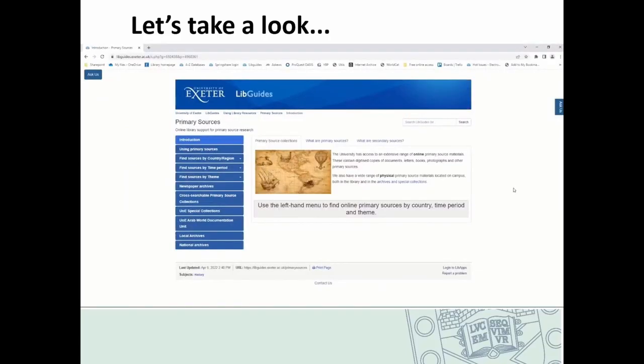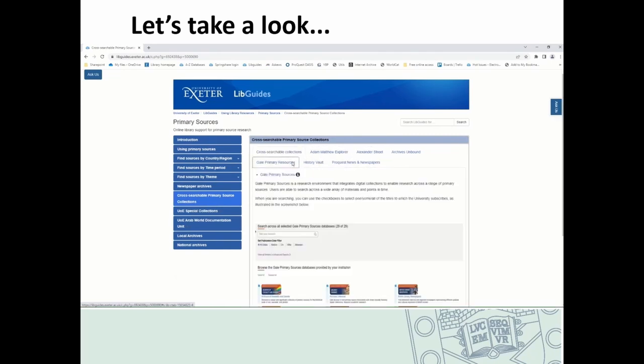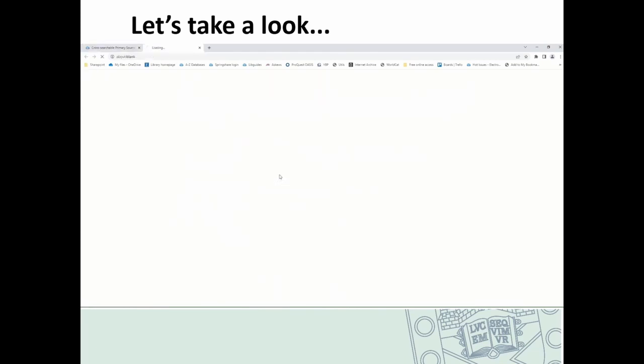As well as searching individual databases, you can also cross-search multiple databases from the same publisher at once. From the Primary Sources Guide, click on the Cross-Searchable Primary Source Collections tab. Then you can choose from one of the services available here. So for example, we can choose Gale Primary Resources and then click on the link here to access the resource.